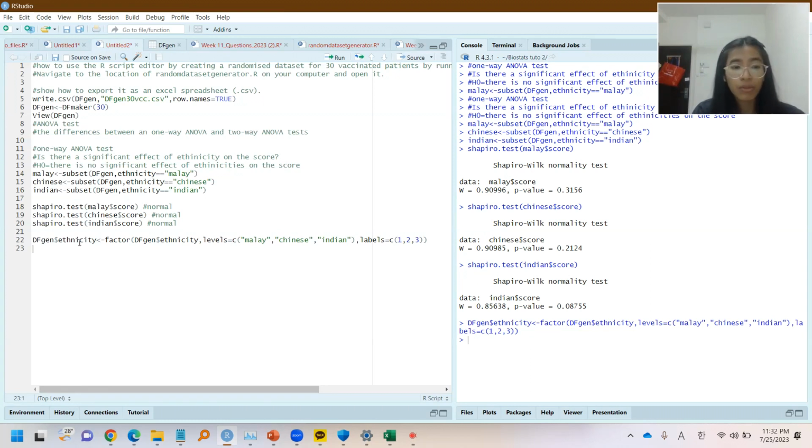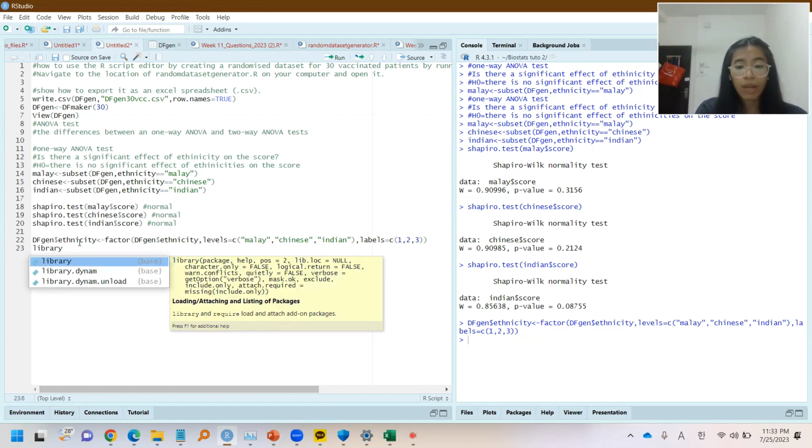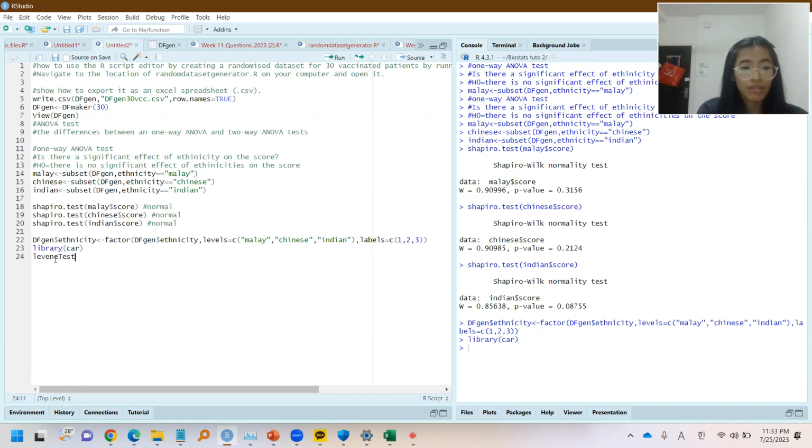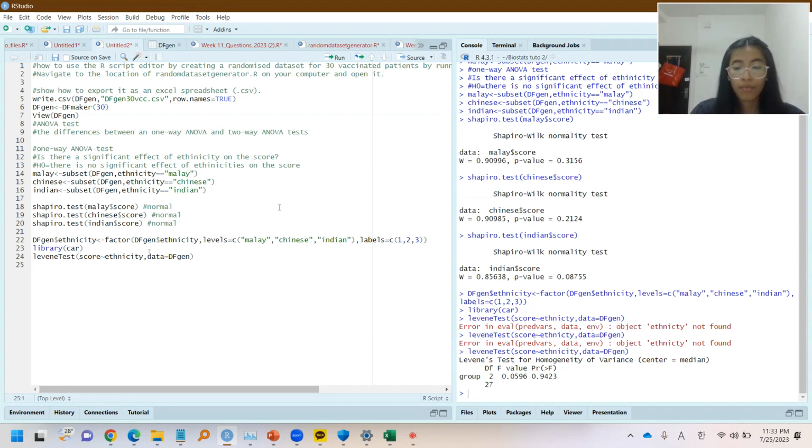To test variance, we will run Levene's test. Before we run Levene's test, we need to install the library car package. Okay. Now we can run Levene's test. Here it's larger than 0.05, so there is equal variance. Now we can run the ANOVA test.